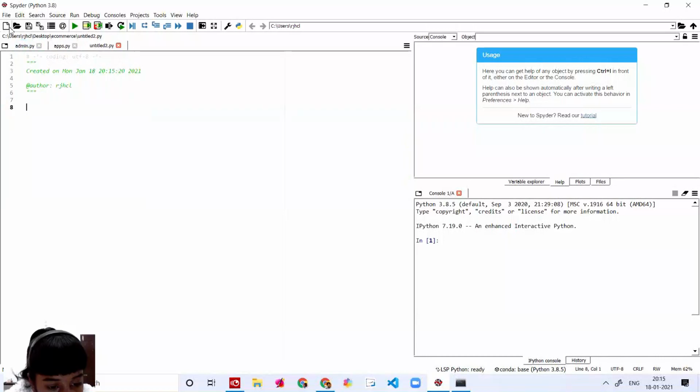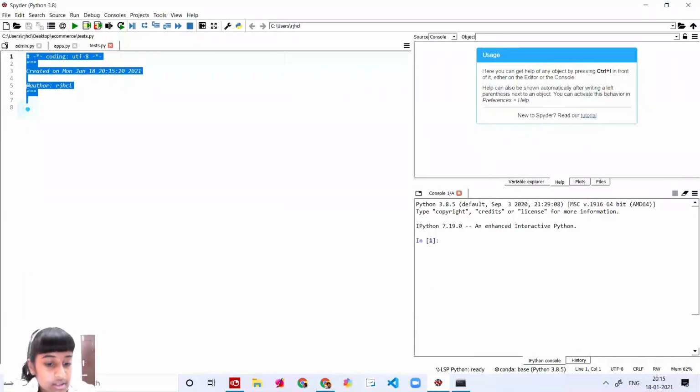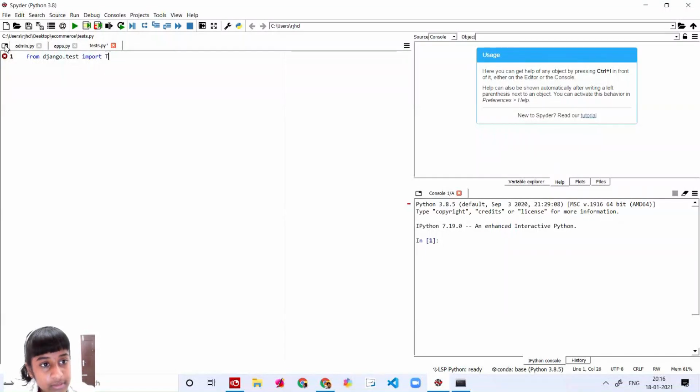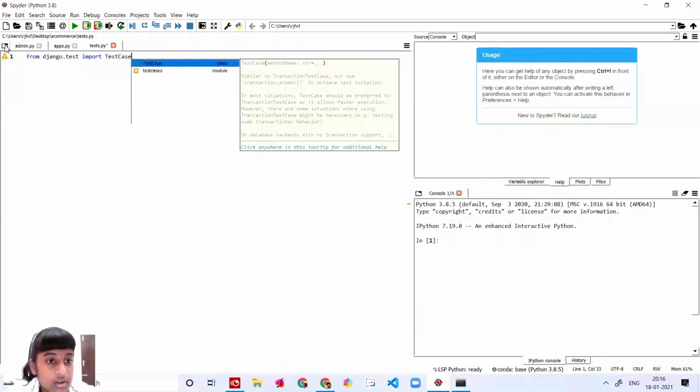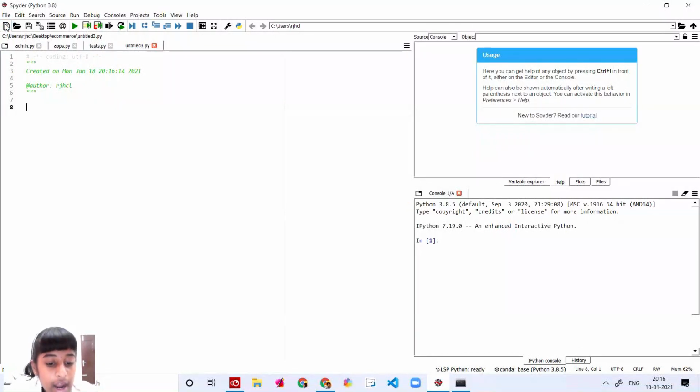Let me save this. And then I'm going to create a new file and name it tests.py. Inside this, I'm going to say from django.test import TestCase for running this. So in this tests.py, we're going to create the tests. Now let me create a new file and save it as urls.py. I'm going to delete this and save.